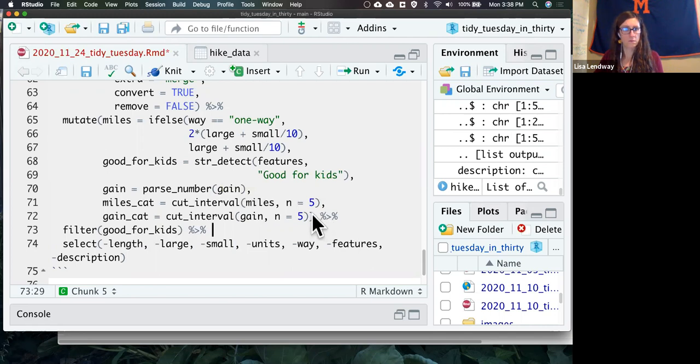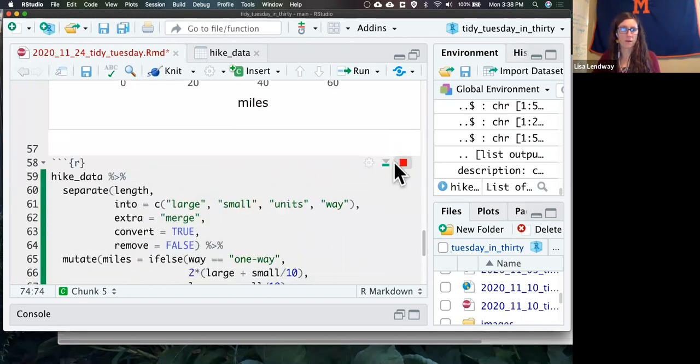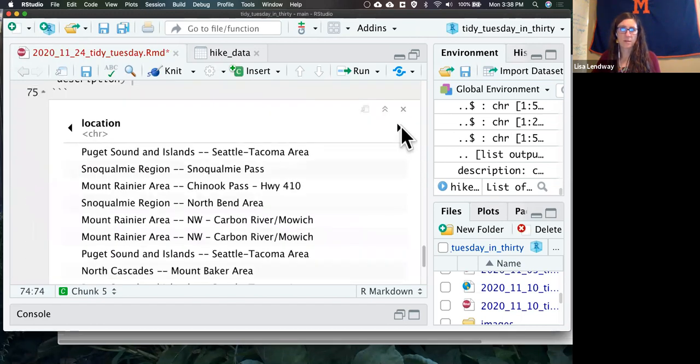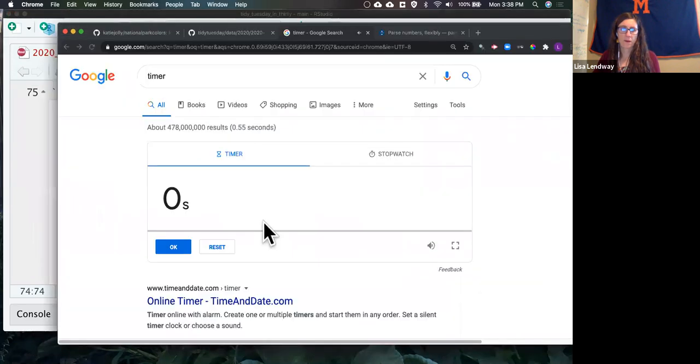And I'll filter down to this. I'll get rid of those same variables I got rid of before. Let me run this and make sure it did what I think it's going to do. Uh-oh, that's my timer going off. All right, I'm going to give myself 1 more minute to finish up.